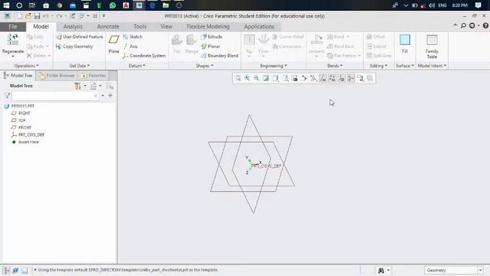This is the first video on sheet metal design and I am going to focus on the first command. It is called primary wall, or you can say planar wall. This is the first command we have to use when we start to design sheet metal work. Okay, so let's get started.